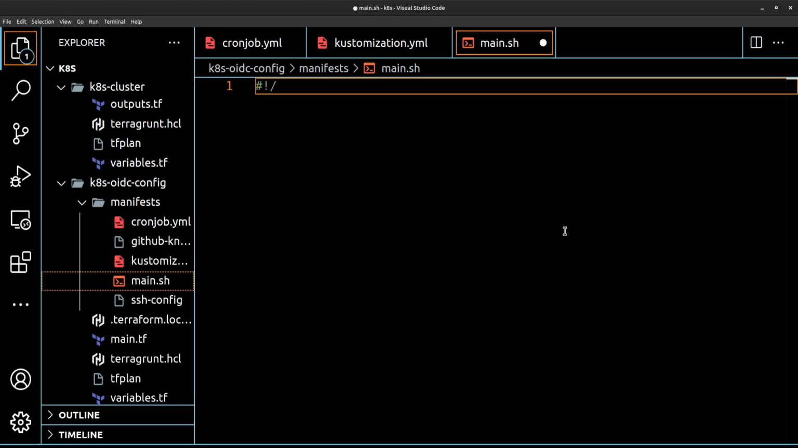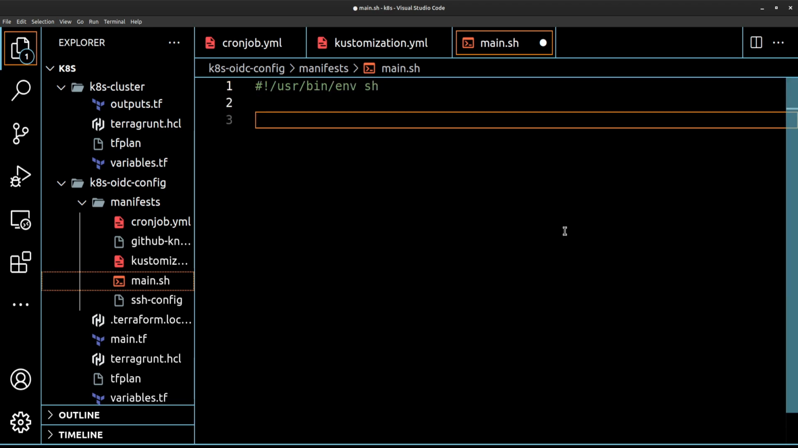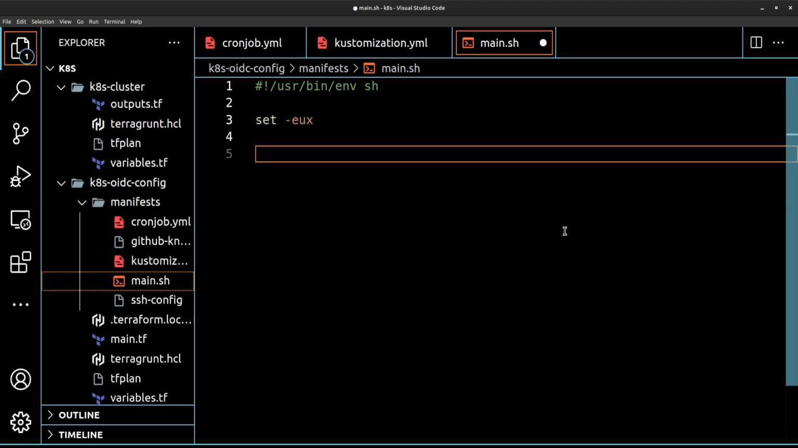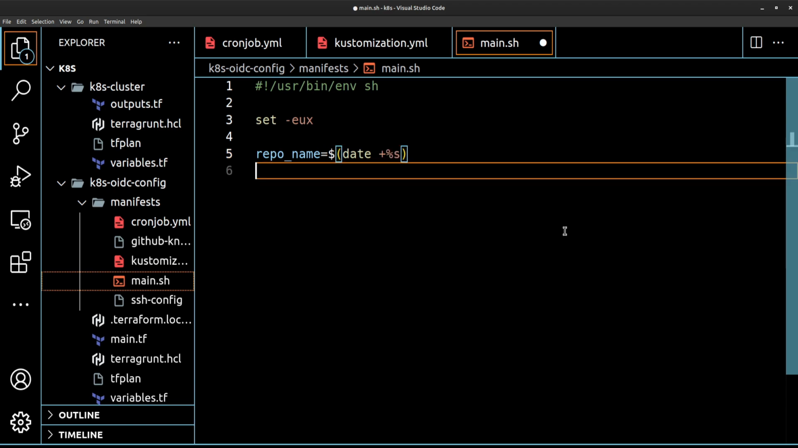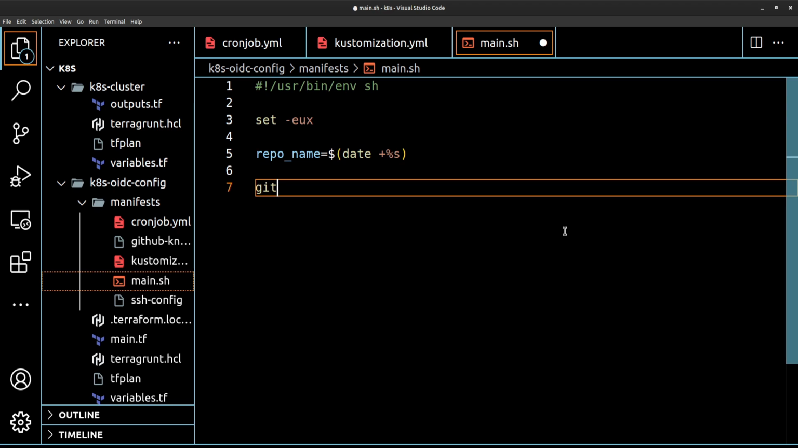First things first, there's going to be a shebang involved because this is executable. Set -eux because I do want to see debug information and whatnot. So repo name. I do want to have an ephemeral dynamic name that I can rely on without having to do crazy string extraction from my inputs. So this is what it's all about. Repo name is going to be just a timestamp for me, and I'm going to git clone.